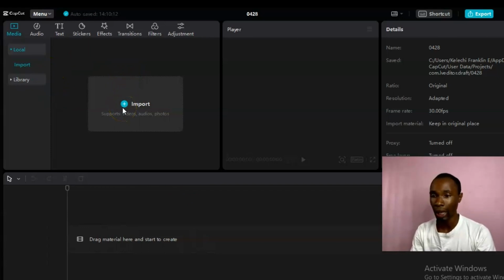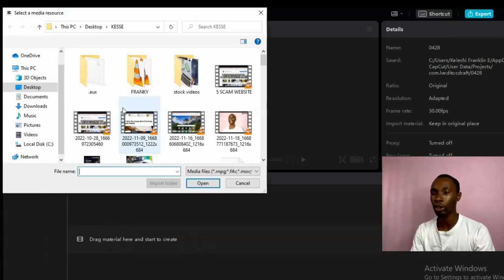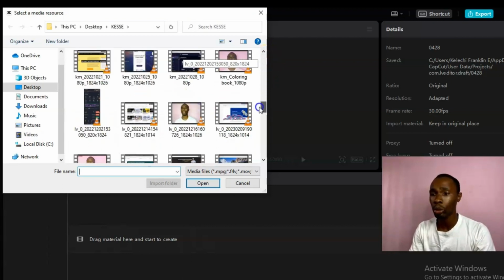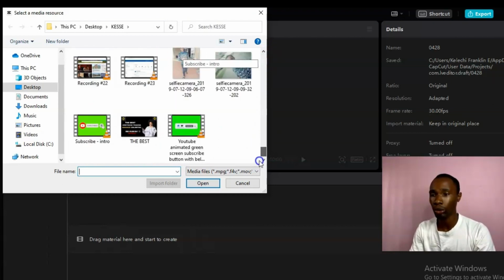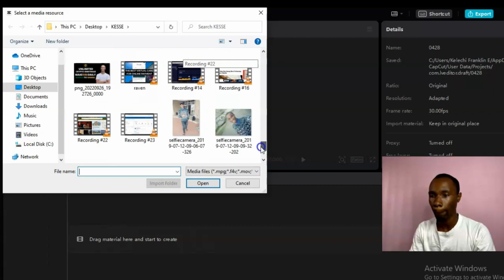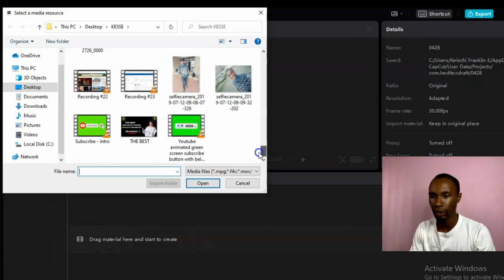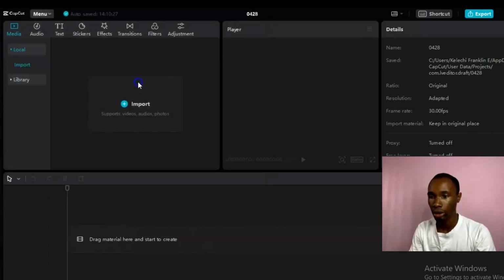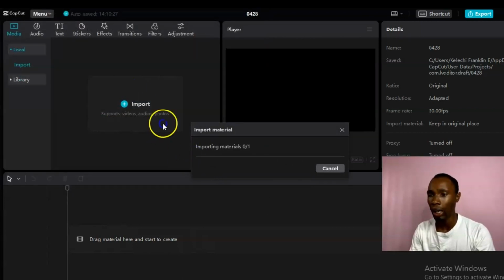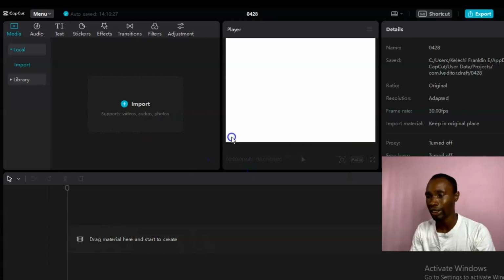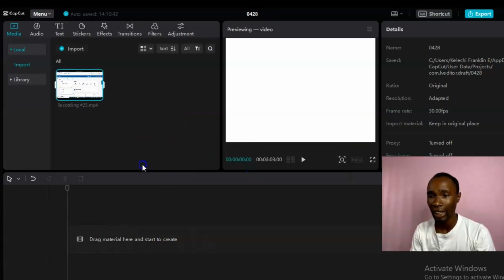Now all I have to do is import, and once I click on this import aspect, it will tell me to bring in the video I want to import. Let me just use one of the videos which I've shot before in order to show you guys how to do this effectively. Okay, let me just use this for instance. I bring in this video, and as you can see, it has been imported and it's inside here.